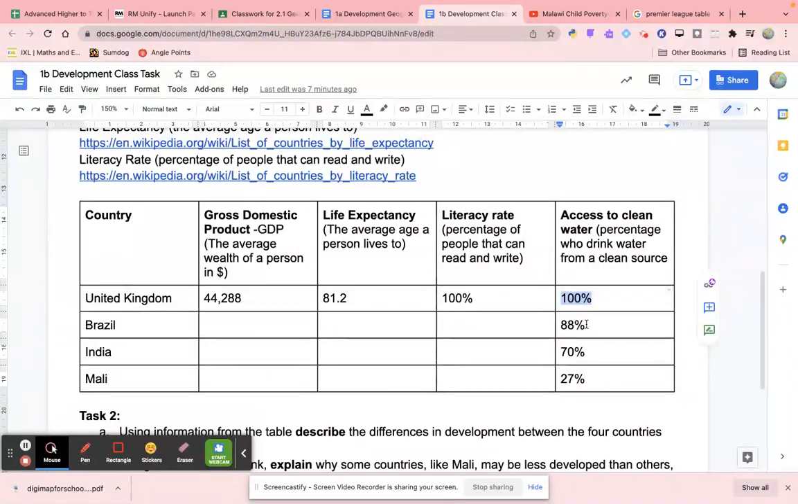In contrast, in Brazil, 88% of people do have access, which means 12% don't. In India, 70% have access to clean water, whereas 30% don't. And in Mali, which is an African nation, only 27% have access to clean water. Now, why are we interested in access to clean water? Well, if you don't have access to clean water, that can obviously affect your health, because it might mean that you're drinking contaminated water, which can result in disease, for example. So it's an important thing to consider when you think about how developed a country is.